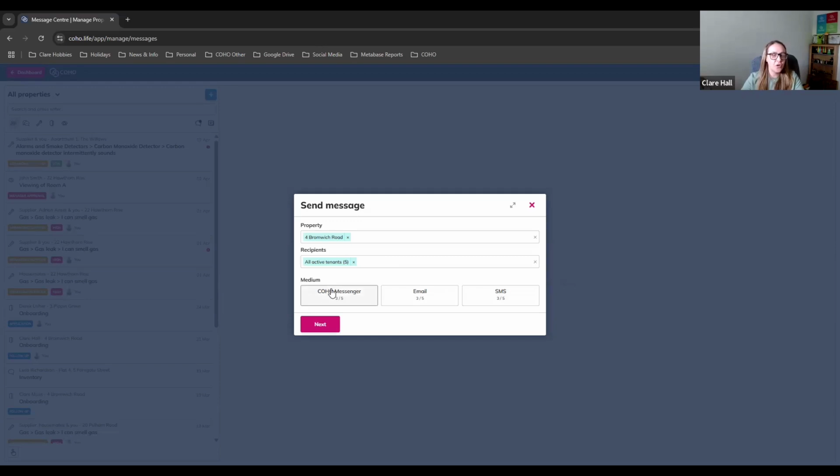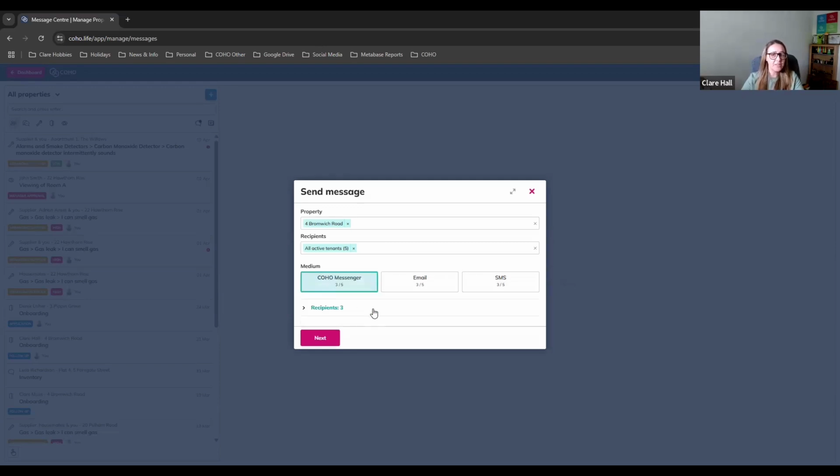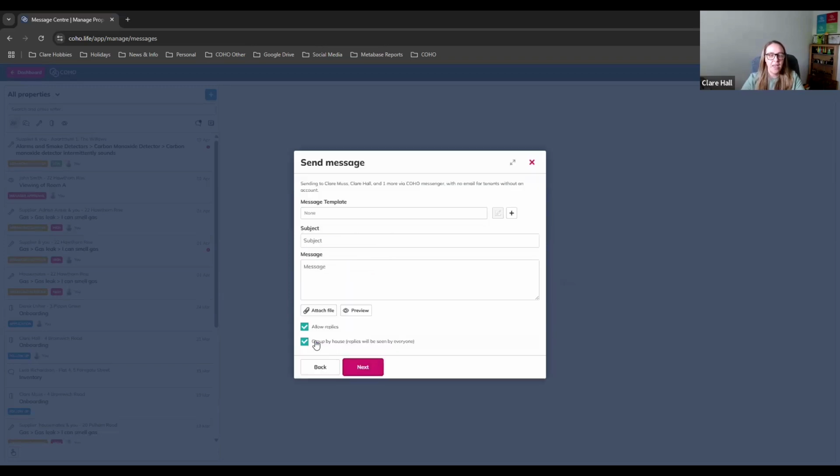Now, I am going to go for the COHO Messenger option because I also do want to think about those other 2 tenants that don't have access to their My COHO account. So clicking on COHO Messenger, I'm going to click Next. Now, it does say here that we're going to be sending it to a couple of tenants via the COHO Messenger with no email for tenants without an account. Now, if I obviously have put in those email addresses for those tenants. We just haven't in this instance, in this account here.